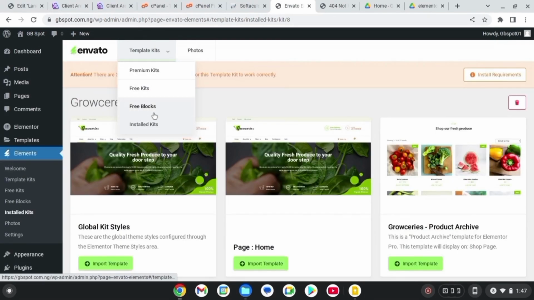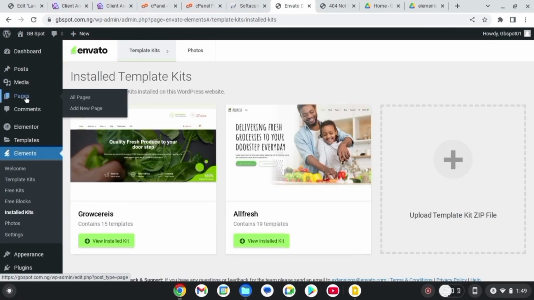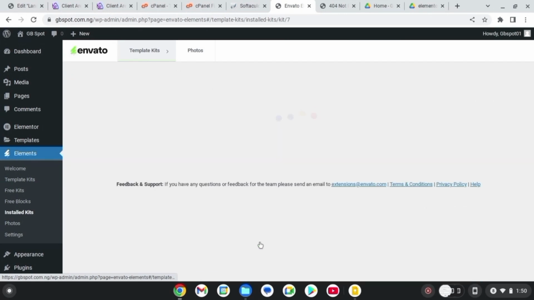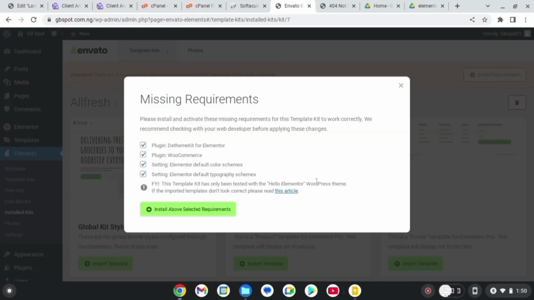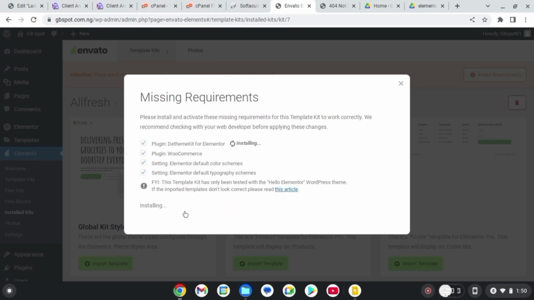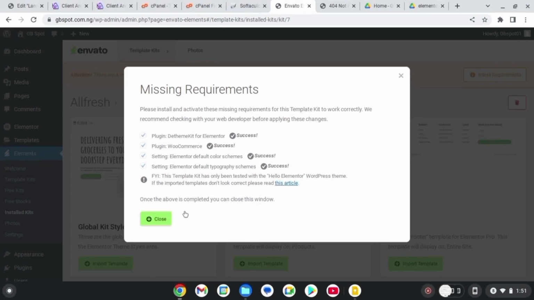We're going to make use of these templates. Coming over here. Okay, first let's view this template kit again and install the requirements. Click on install requirements and click on install above selected requirements. So once you're done, you click on this.